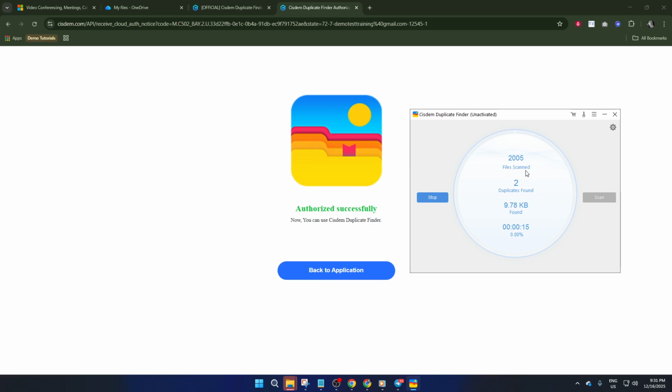After the scan completes, System Duplicate Finder will show you the results, and you can review which files are marked as duplicates. Take your time here. This is your chance to double-check before deleting. When you're ready, hit delete, and just like that, you'll have reclaimed valuable storage space and made your OneDrive a lot easier to manage. And that's all there is to it. With these steps, you can keep your OneDrive lean and organized, freeing up space for the files that actually matter.